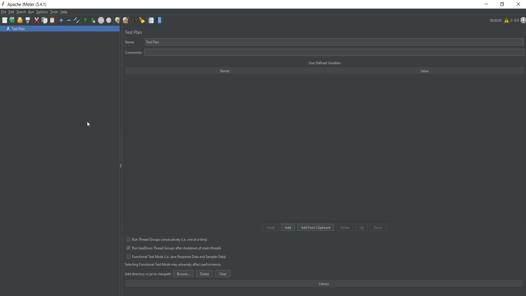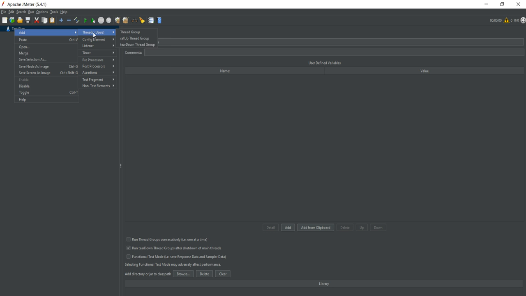So we have a test plan here. Now we need to create a thread. There are multiple things first of all in JMeter. Just right click here, add, and you can see multiple things here: thread, config element, listener, timer, preprocessor, postprocessor, assertions, test fragments, non-test elements. If I go through each and every one, that is going to be really confusing for you. So I will start from the basics and I will just create a thread here.